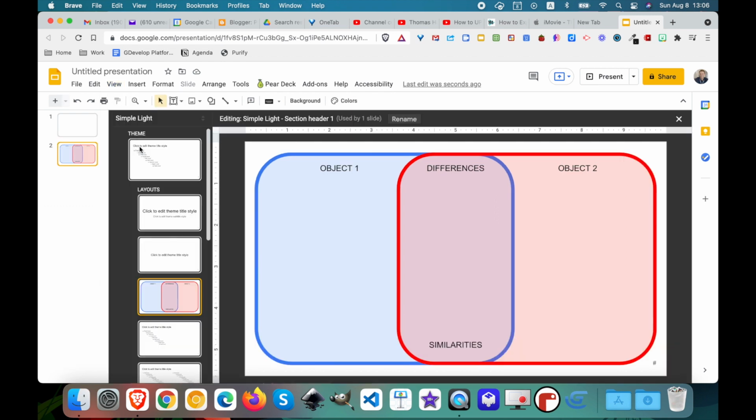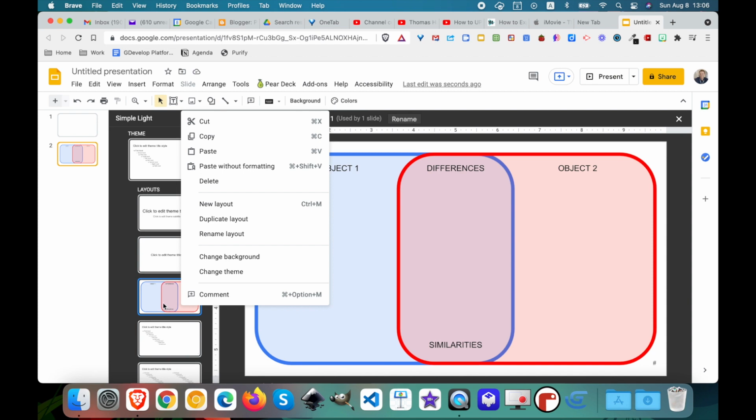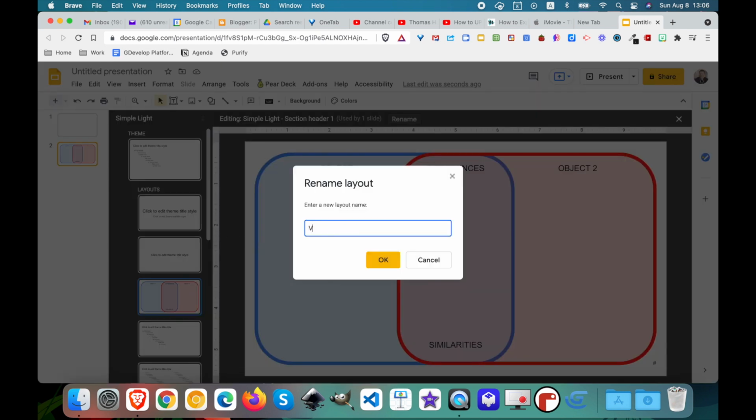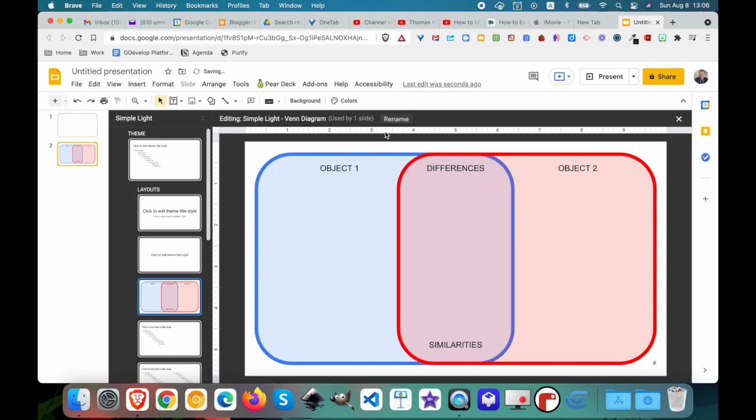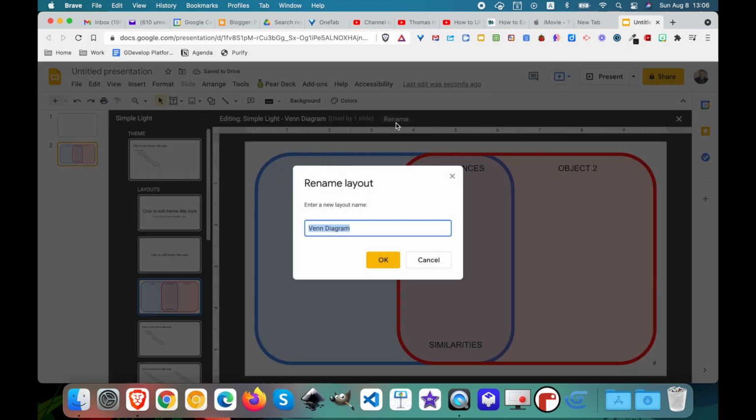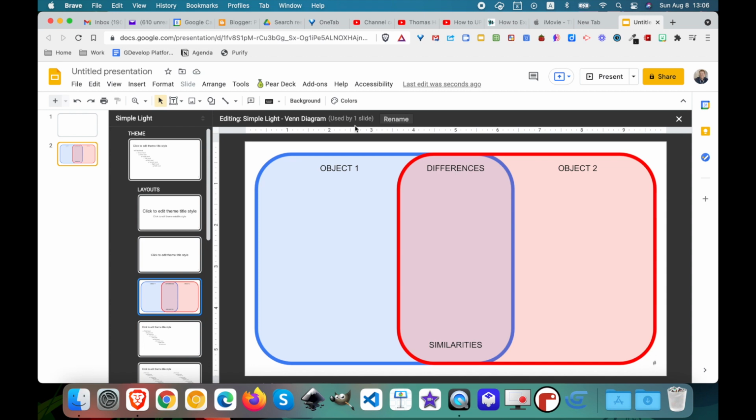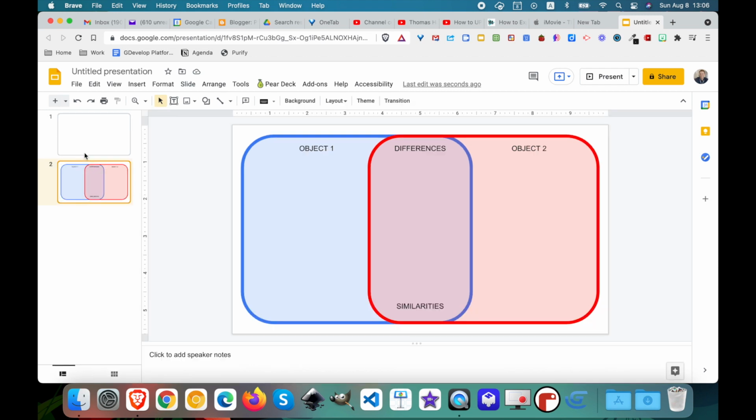I'm going to go to Theme Builder and click here. And if I right click, I can rename the layout, and I can call it Venn diagram. I can also rename it right up here at the top of the slide. So this is how I would set up a Venn diagram now, as opposed to then.